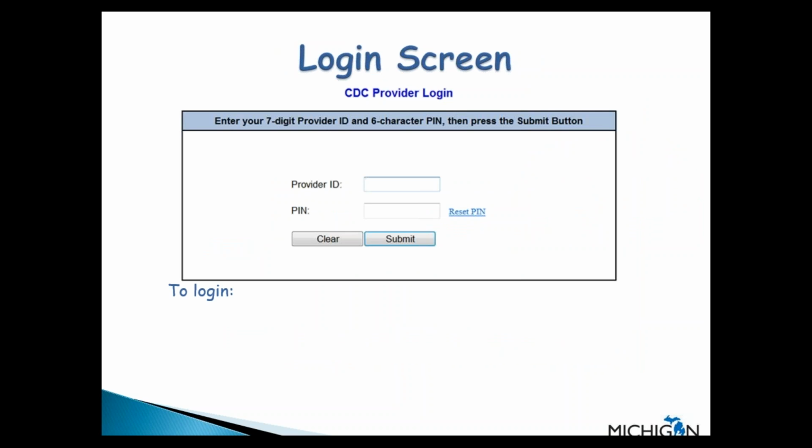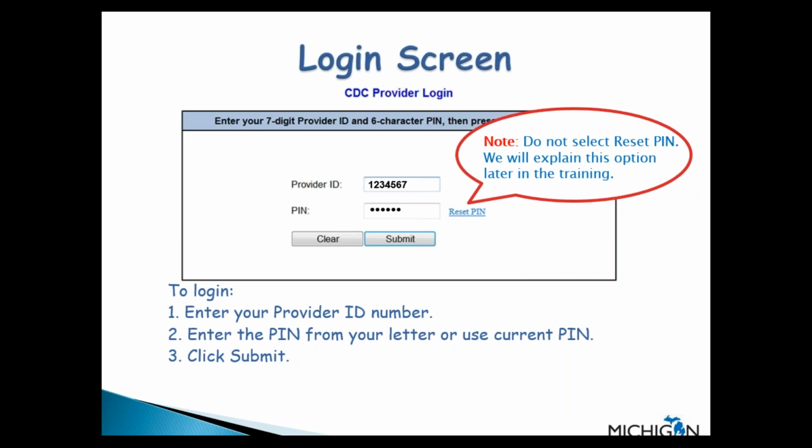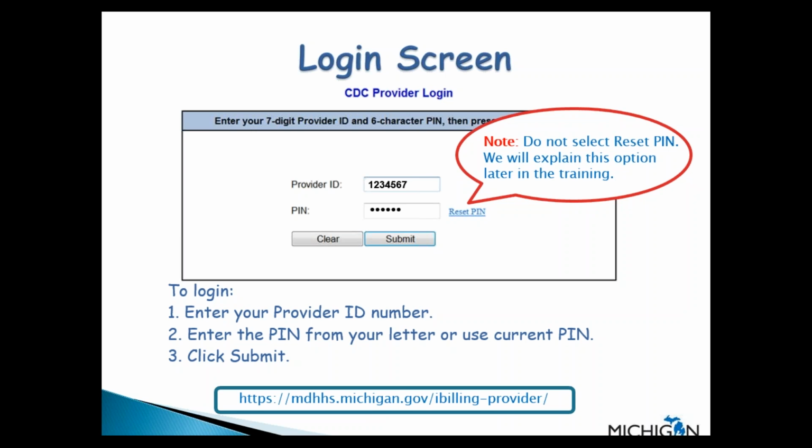There are 3 simple steps to log in. Step 1, enter your provider ID. Step 2, enter the PIN from your letter. Step 3, click Submit. At this time, do not select Reset PIN. We will explain how and when to use the Reset PIN option later in the training. The web link shown at the bottom of this page brings you directly to the provider login screen.